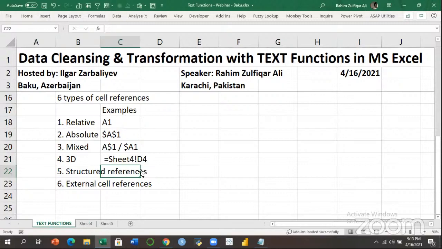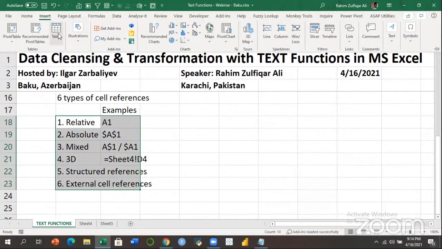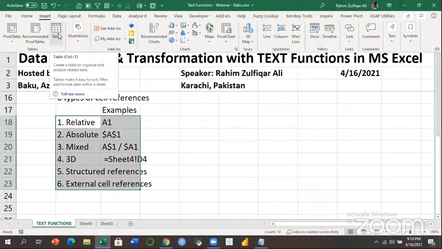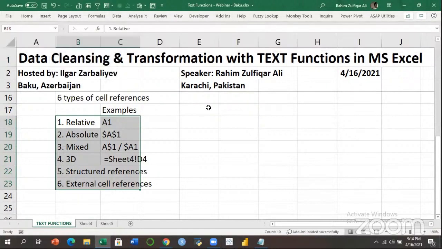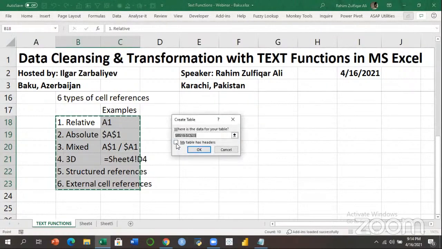And then the structured references. For example, if you have data and you select the data, to make your normal data into a structured format, you need to select that specific range or array, and then go to the Insert tab where you will find an option called Table. So to make your data structured references, you need to convert that range into a table format and make sure that you have checked 'My table has headers'.